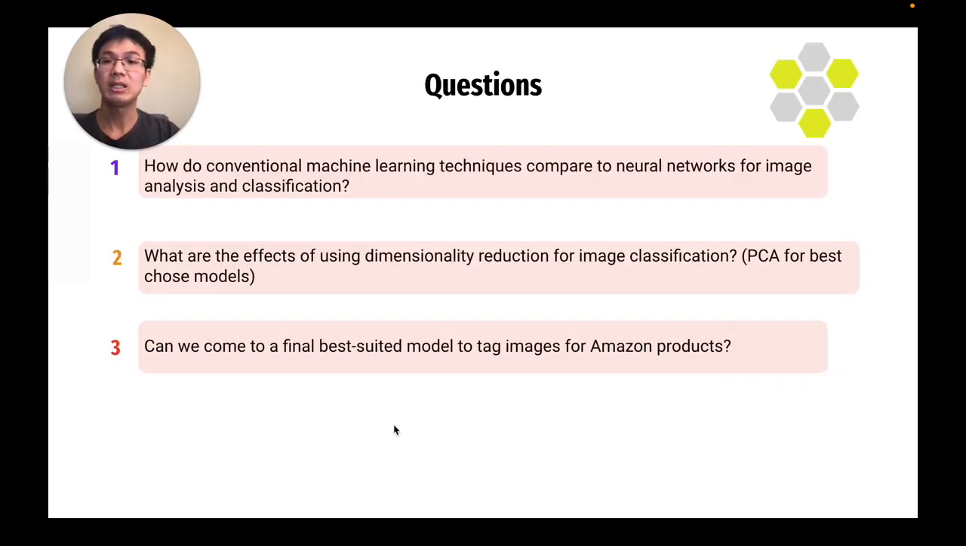So we have 3 leading questions. The first one is to compare the machine learning models and neural networks for image classification. And we're also curious to see the effects of dimensionality reduction using PCA. And then lastly, we will come to a final best-suited model for tagging images for Amazon products.